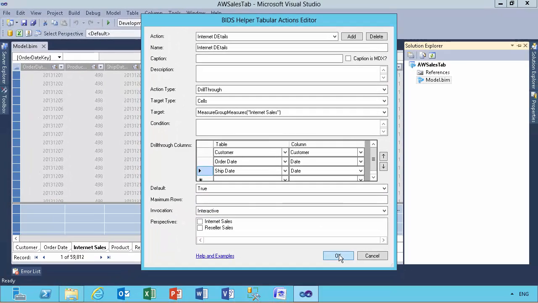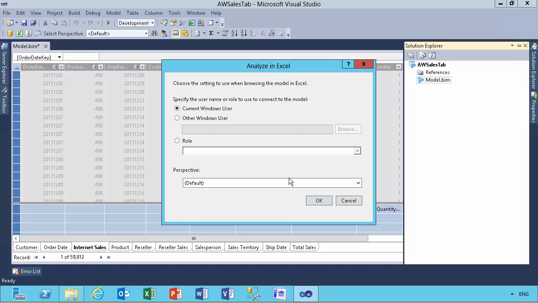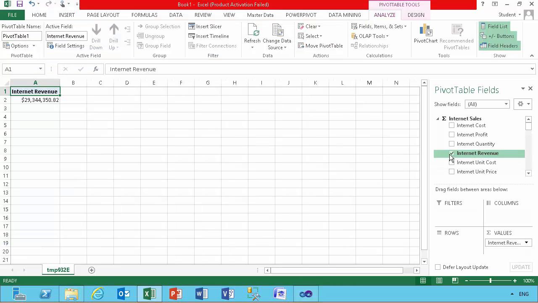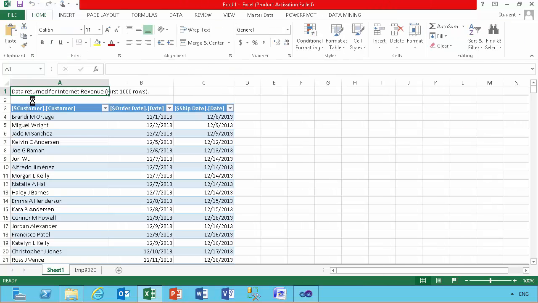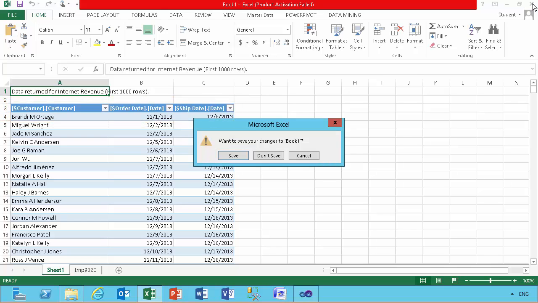Click OK. To test my change, I'll open up Excel again. Add my internet revenue to my pivot table. Double click it again to see what columns I get back from my drill through, and I can see that I'm only getting the columns from my default action. Close this.